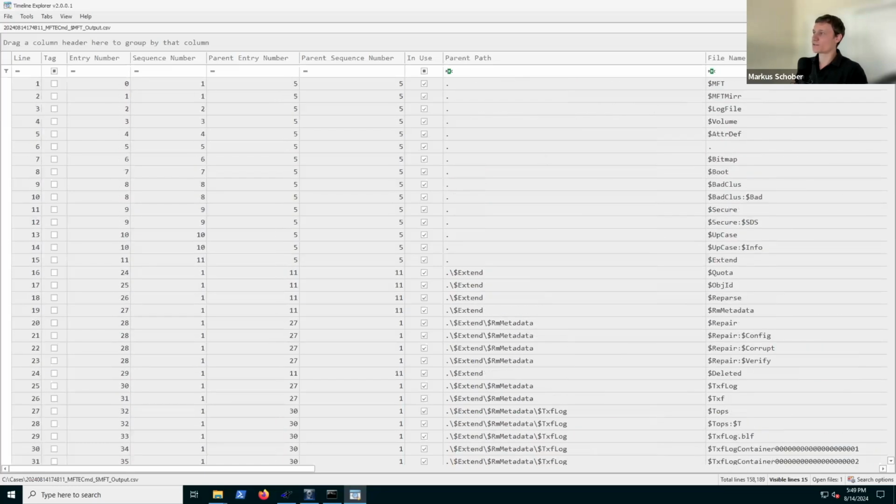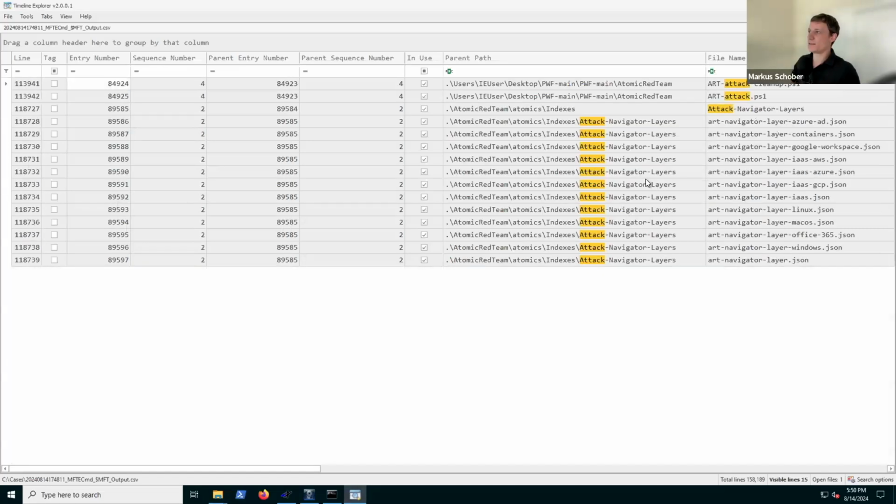And we can quickly just search and hope that this file is still known and available in the MFT. So if I just type attack, we can see all the file paths and names that match the attack term. And now we can see that this ART-attack.ps1 file exists on the system within the iUser desktop PWF folder. And that means now we can explore it further.